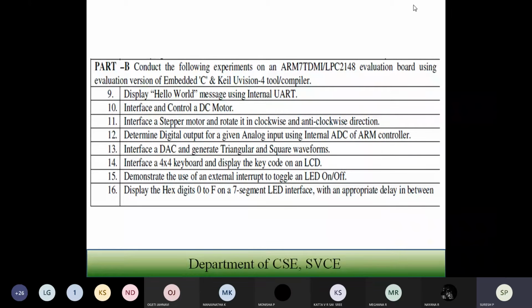Okay, and the fifth program which you're going to have is to interface a DAC, that is a digital to analog converter. You are going to have the digital to analog converter, and you are going to generate the triangular and square waveforms. With the help of the DAC, that is digital to analog converter, DAC stands for digital to analog converter. So using that particular DAC, we are going to generate the triangular and square waveforms.